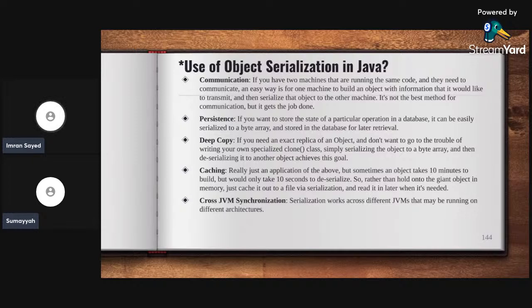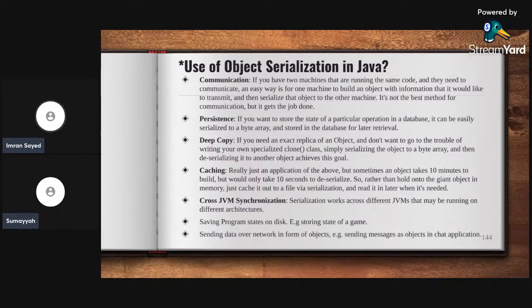Cross JVM synchronization. Serialization works across different Java virtual machines and they may be running on different architectures. And saving the program states on disk. Example, storing state of a game. Sending data over network in form of objects. For example, sending messages as objects in chat applications.